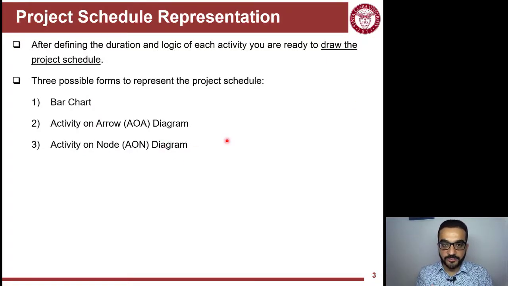Once you represent the activities from WBS, you define the durations using productivity, and then define the logic. You have the information, so you start building the network and connect the dots. And how to do that, you have three main methods here.